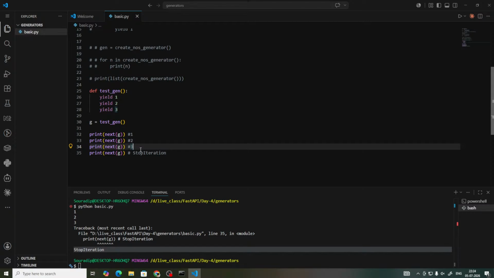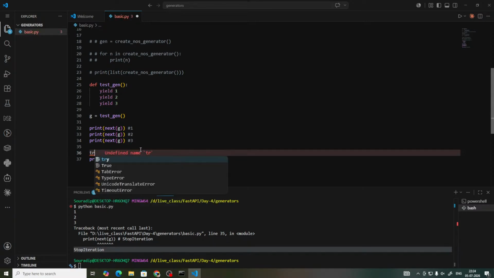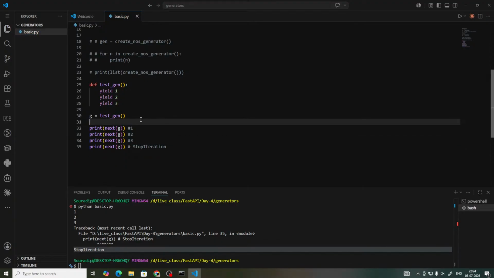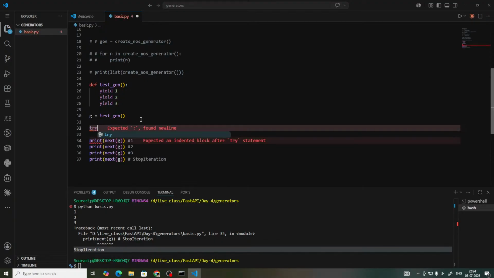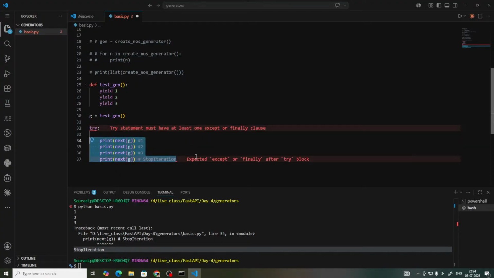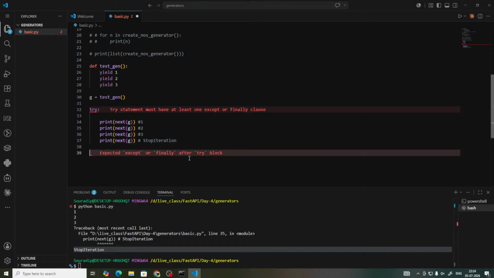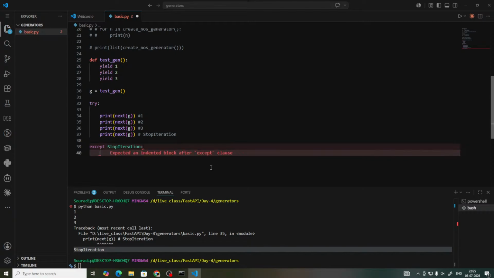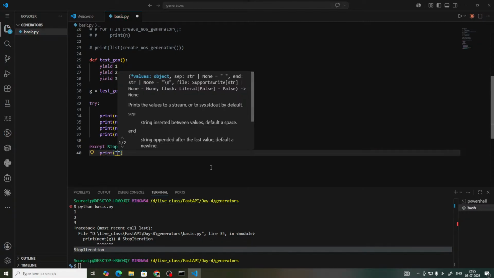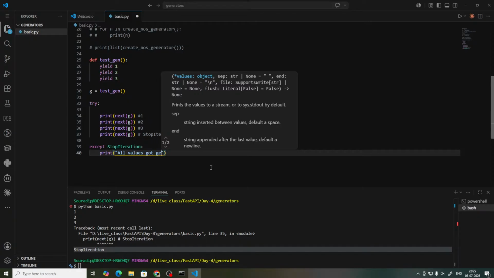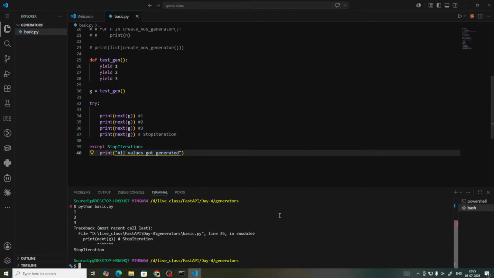It has now stopped. So for that you can do exception handling, like you can use the try and except block. Instead of this, you can wrap all this inside the try block and create an except block. What type of exception will it raise? It will raise a StopIteration exception. So you can write StopIteration, and here you can write print all values got generated.